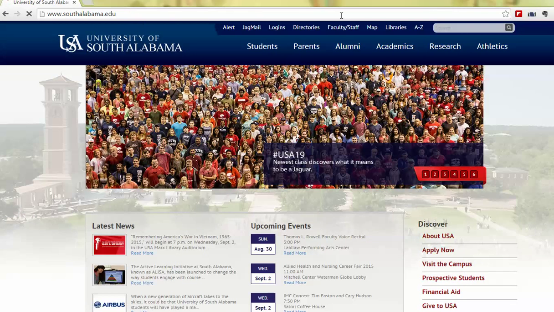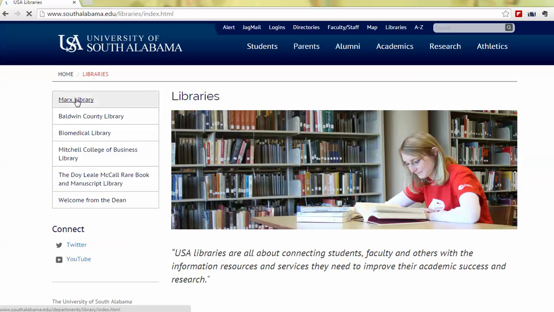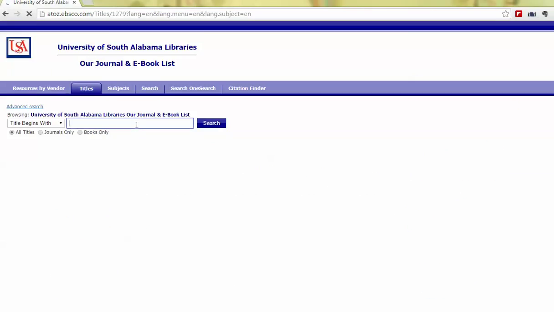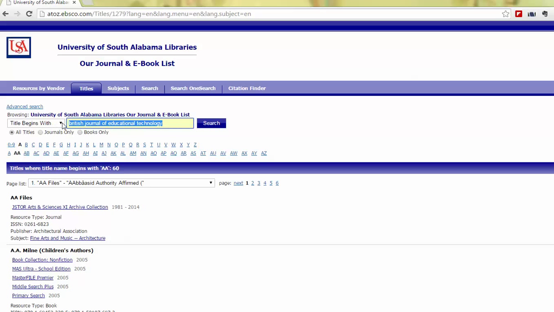So we'll go to southalabama.edu again to get back to the library's web page. From the Marks Library's main web page, under Library Resources, there's a link that says Journal and eBook List. So we can click on Journal and eBook List. From the web page here, we can search for specific journals that we may know about. Let's see if the university subscribes to the British Journal of Educational Technology. We put in the title begins with filter, British Journal of Educational Technology, and then click on search.